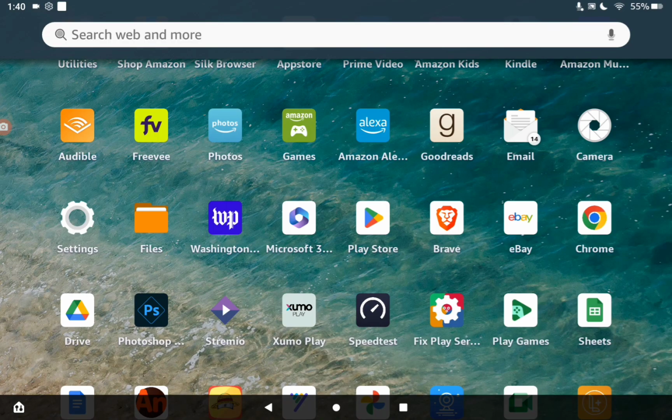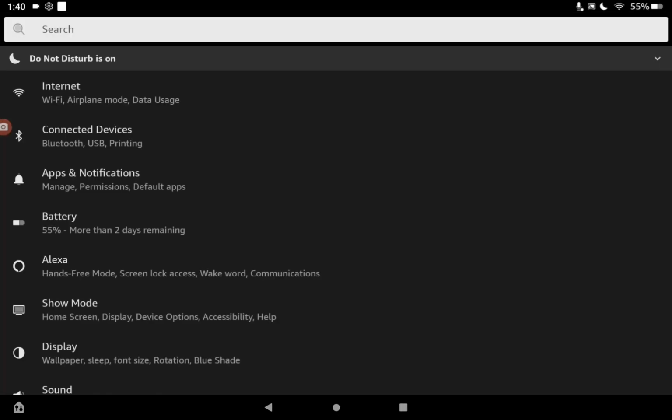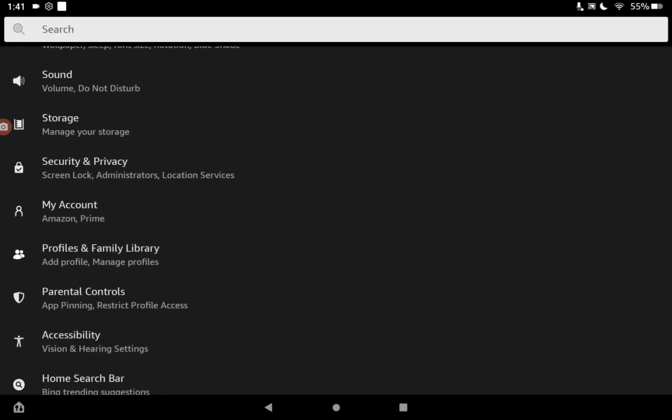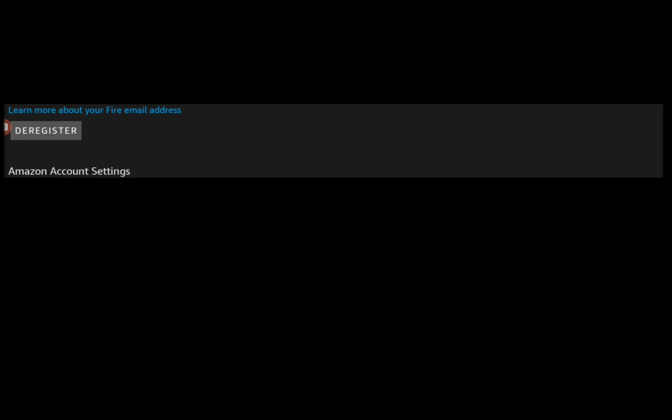Right, so first thing you're going to do is locate the settings icon, which would be this icon right here. Then you're going to click on that, and then we're going to scroll down until we see My Account. And there you have it. So once you click on My Account, you notice that on that page it says deregister. You go ahead and click on deregister, and that is pretty much it.